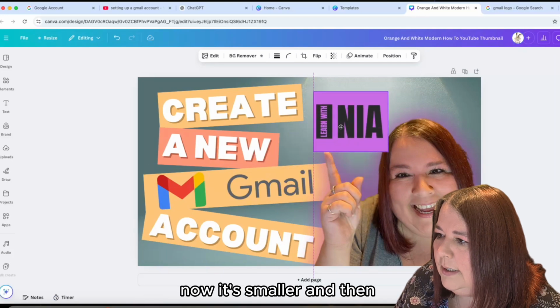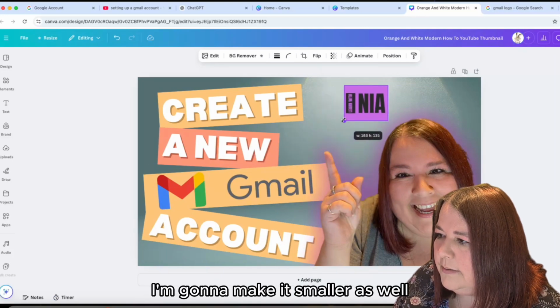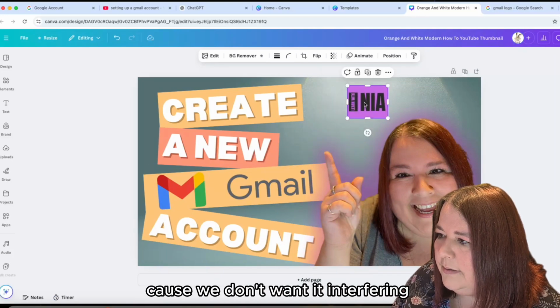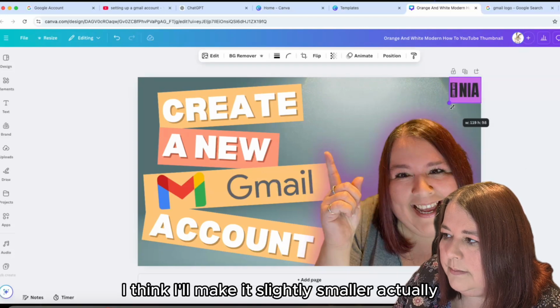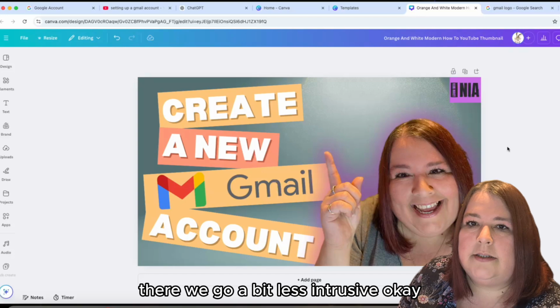Now it's smaller, and then I'm going to make it smaller as well, because we don't want it interfering with everything. And I'm going to just put it in the top corner. I think I'll make it slightly smaller, actually. There we go. A bit less intrusive.